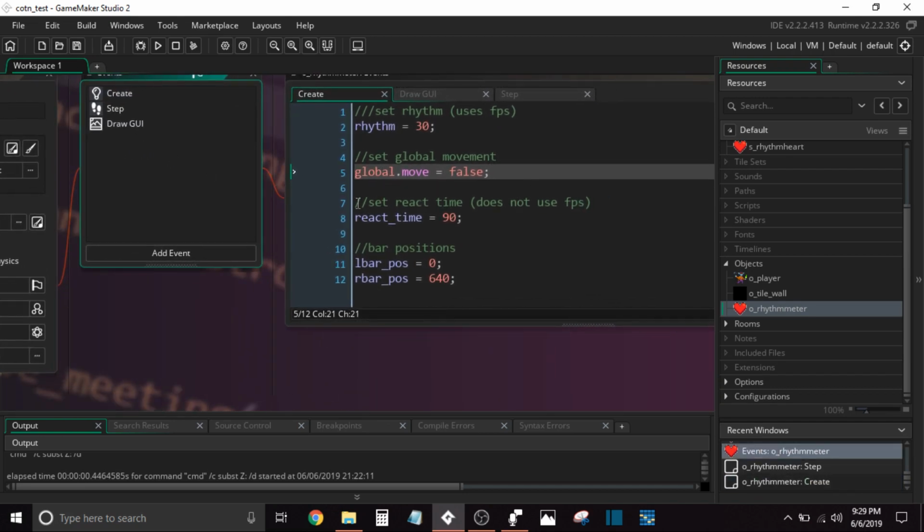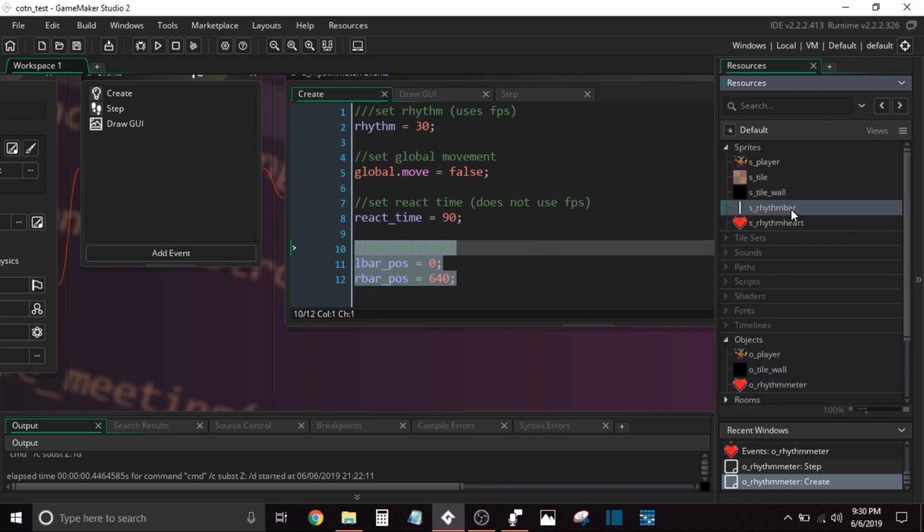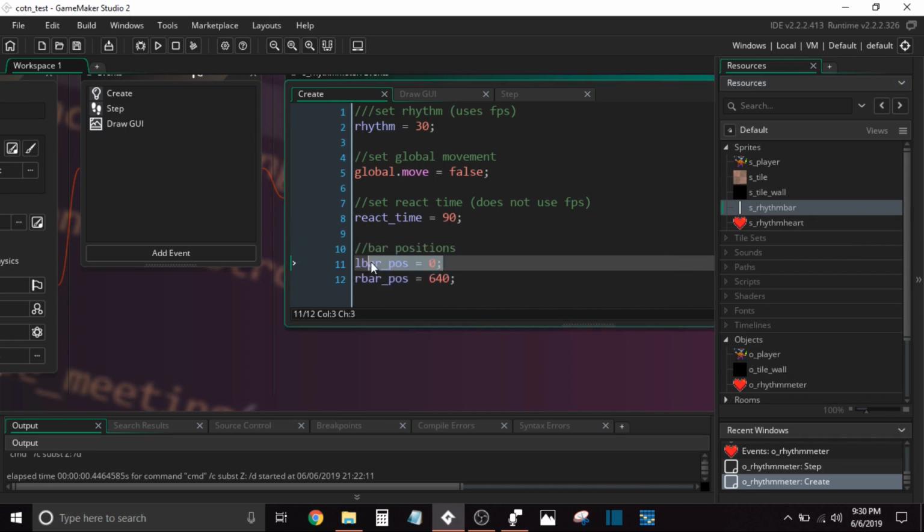And then the reaction time, now this does not operate off of frames per second like the rhythm does. This operates off of more of a ratio of the distance that your bars are traveling. I won't go too much into that. Now, your positions here, your left bar and your right bar, this just refers to these rhythm bars right here that are moving inwards towards the heart. So the left one is on the far left side of the screen, the right one is on the far right, because my view width is 640, so those are on opposite sides.